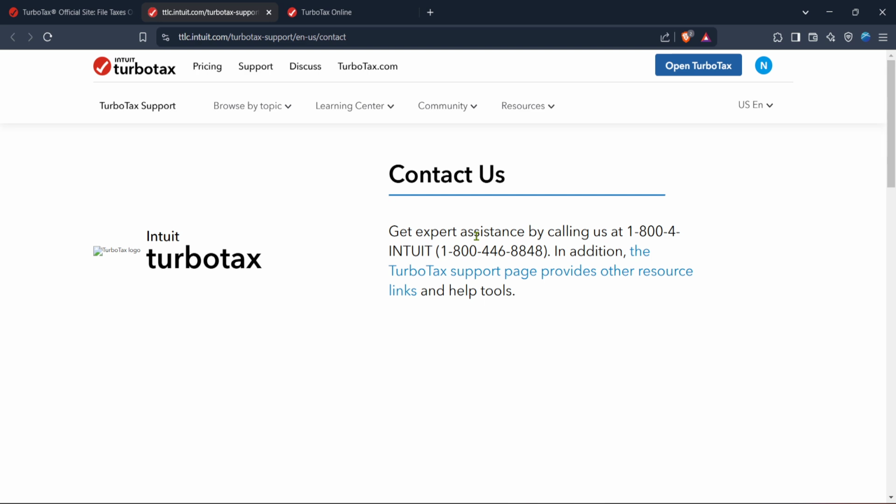Remember, patience is key when contacting customer support. Should there be any waiting time, rest assured that soon a real person will be on the line to assist you. With these steps, connecting to a TurboTax representative should now be much more manageable.